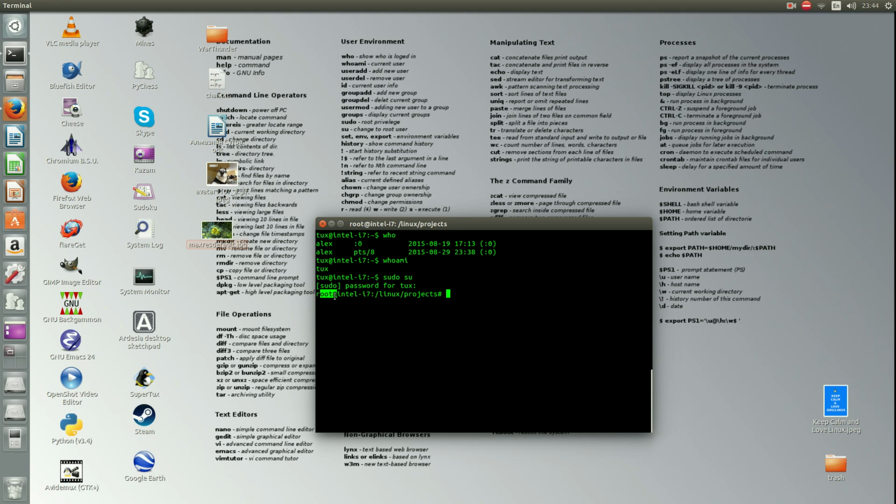This means that if you need to install something, you can do it from here, because otherwise you won't be able to install it. So how do I exit? Just type in exit and you go back to where you were, the Tux Intel, back to your working login.